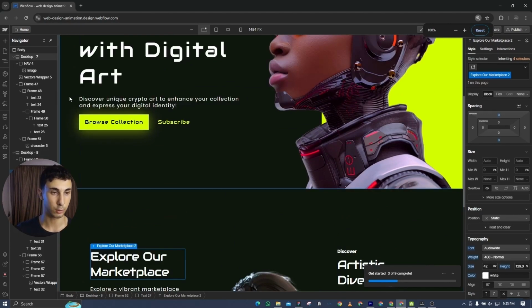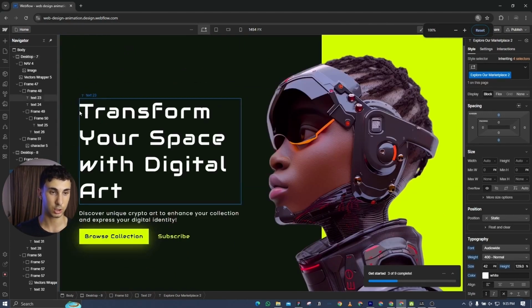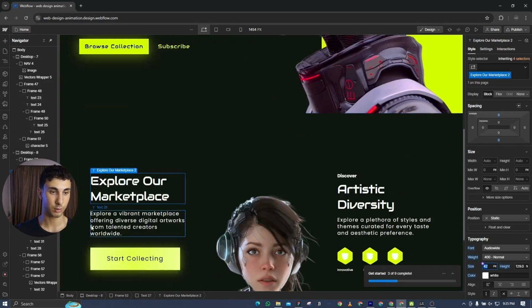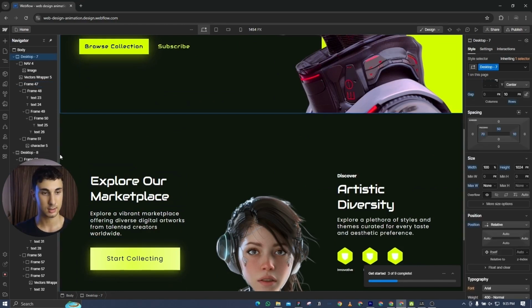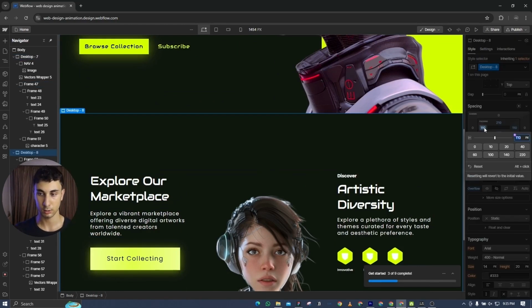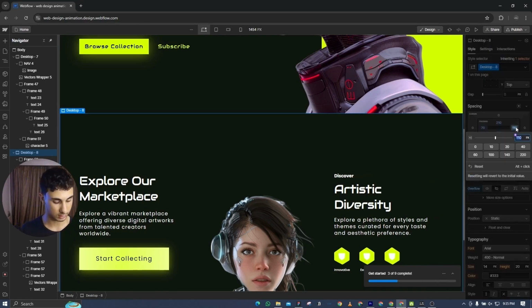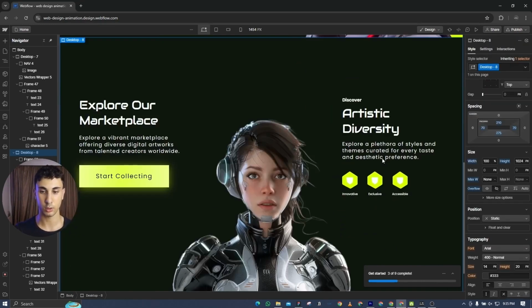And lastly, I noticed the spacing in the first section between the left border and this frame is different from this one right here. So this one is 70 pixels, this one is 110, so let's change the values to 70 pixels on both sides, so we keep everything centered.